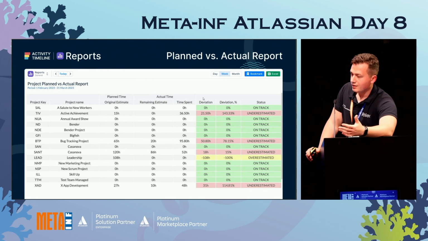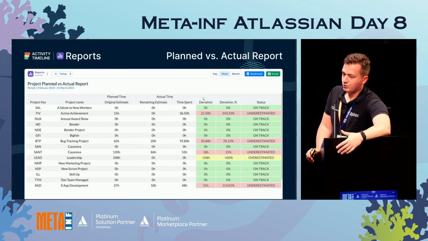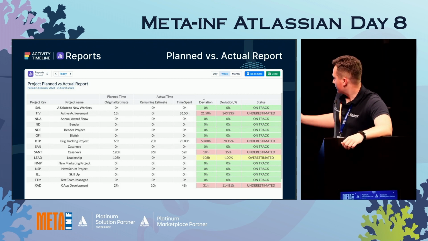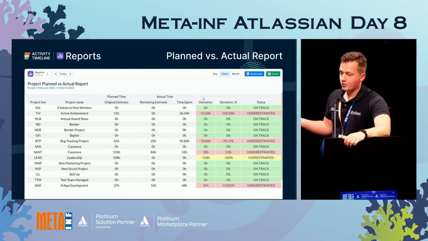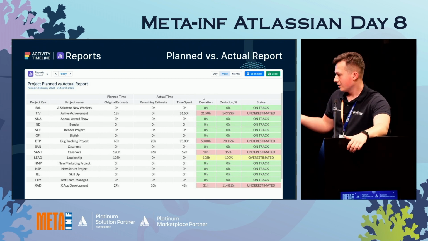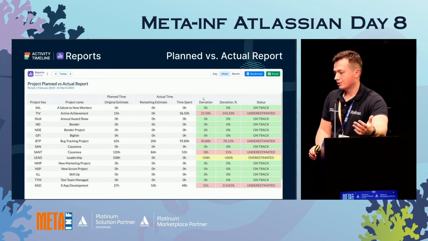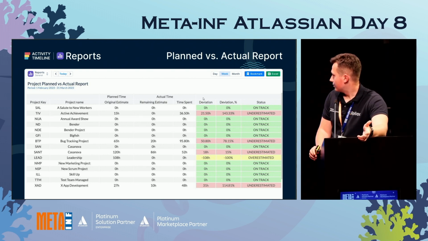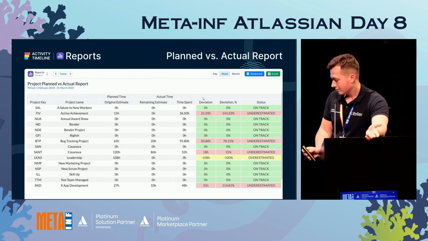So ideally, original estimate should equal what was spent and what's left. But if it's not the case, we can see what went wrong and if the project was over or underestimated. And again, you can do it on any level and also based on the Jira custom filter. So it's quite flexible, and again, you can export it into Excel for further analysis.